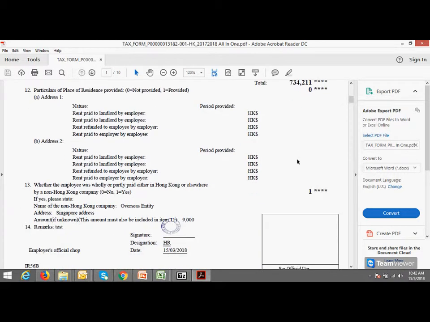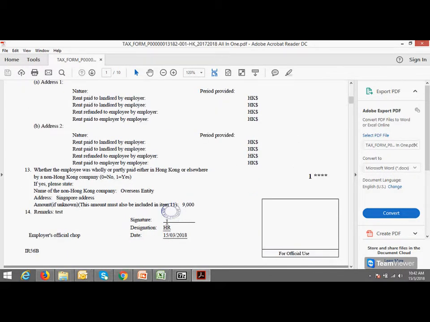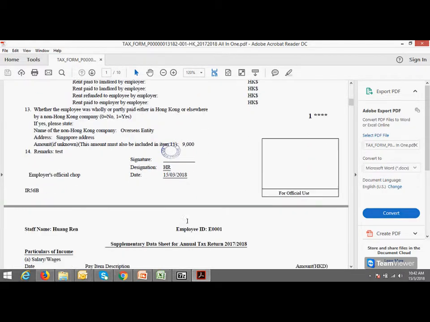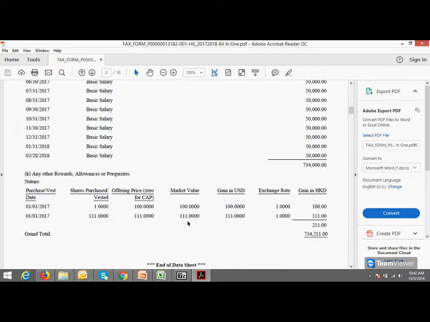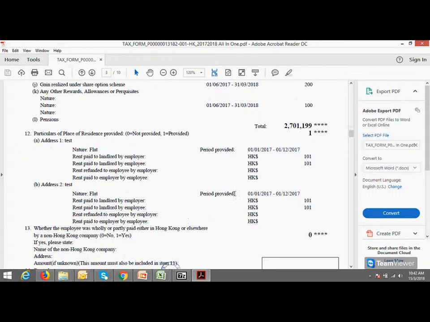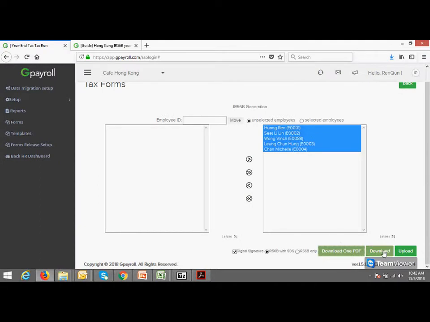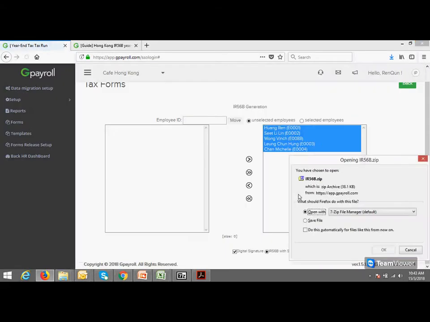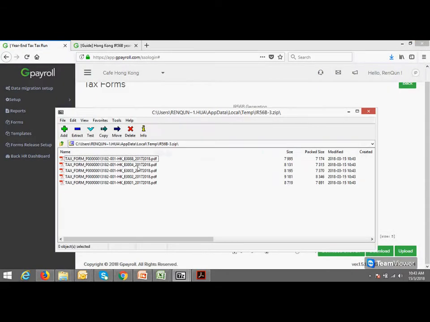So this is how the IR56B form looks. If you have uploaded the digital signature, it will appear over here. All the employee tax forms will be in one PDF. If you prefer to have it generated in individual PDFs, click on the download button, and then all the employee tax forms will be separated out individually.